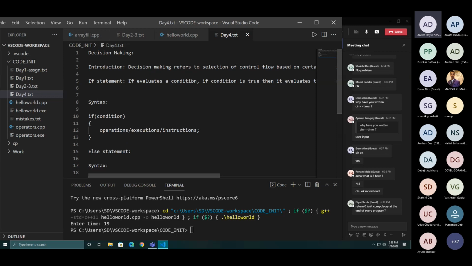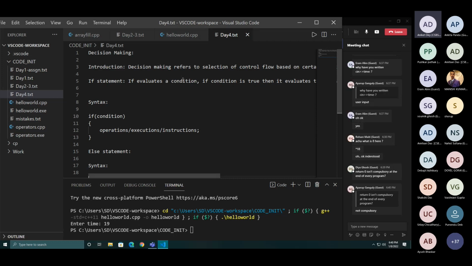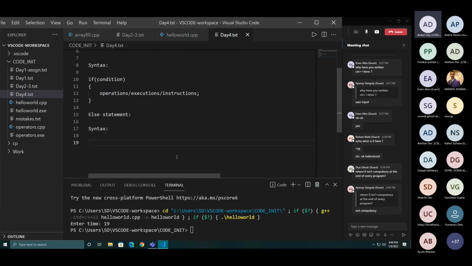Is return 0 compulsory at the end of the program? No, because for int, the default value returned is 0. We'll cover that when we cover functions, but you can write return 0 if you want. Even if you don't, that won't be a problem. But for your safety, you can write it. The reason for return and why 0, and why not 1 or any other number, we will discuss later when we study functions, not now. So you see, we have to go step by step.